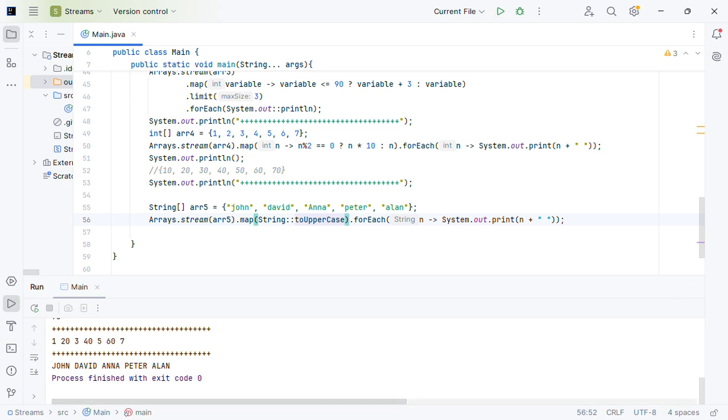Think about this afterwards: how to make only the first letter uppercase, yes. So this is also interesting. Okay, now what we can do, we can have a different kind of thing as well with the stream.